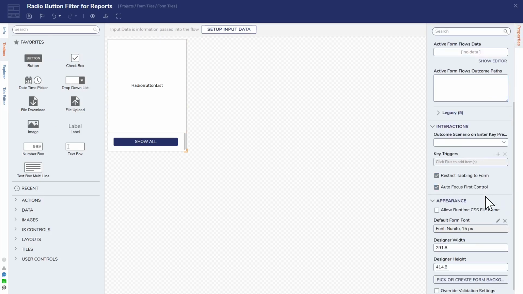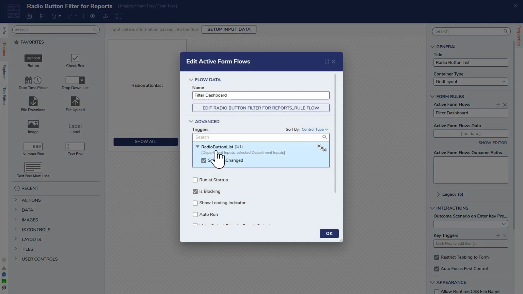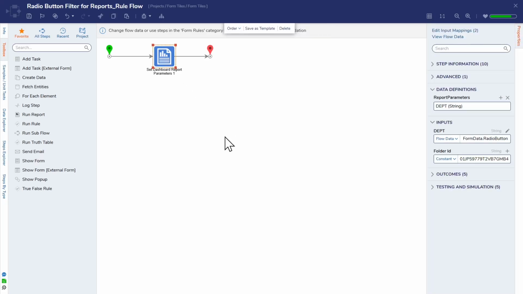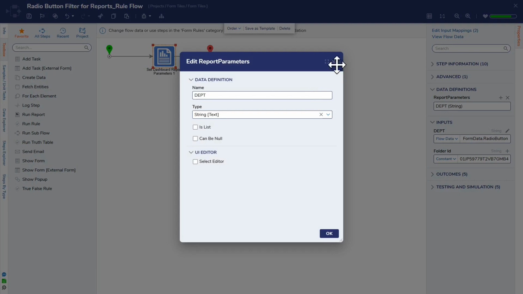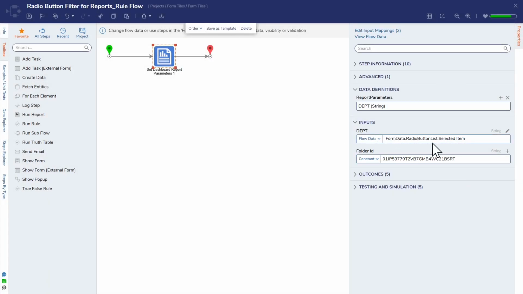So that we have an active form flow, filter dashboards, anytime the radio button selection is changed. We're using a step called set report parameters. The report parameter that we are trying to set is that capital DEPT, right? Just like the filter that we showed in the previous screen. And then we say, okay, well, what are we getting that data from? The radio button selection list, the selected item, and what is the folder ID that we are going to be using to set that report dashboard.